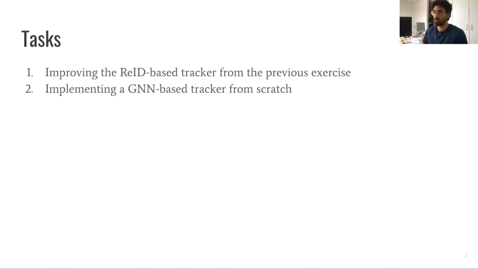So there will be two main tasks in this exercise. The first one is about improving the VAD-based tracker from the previous exercise. The second one will be about building a GNN-based tracker from scratch. Let's look at the first part of the exercise first.